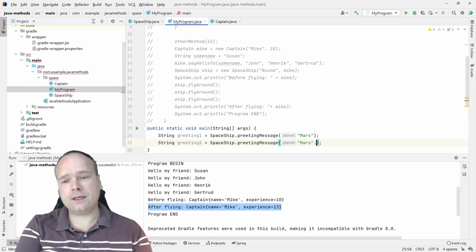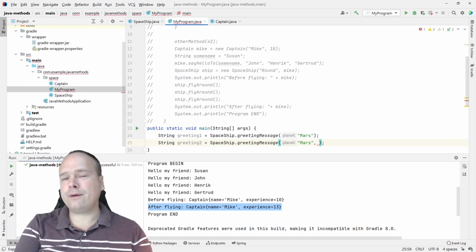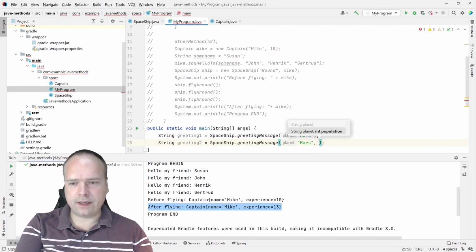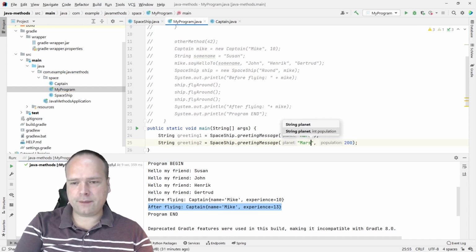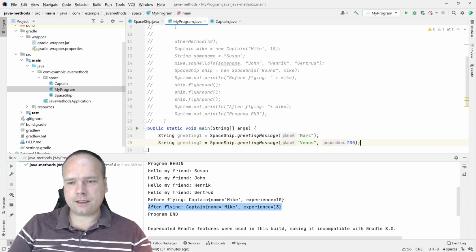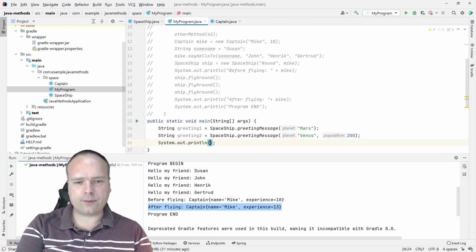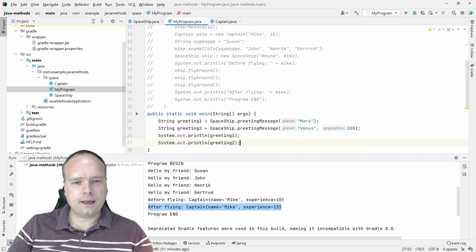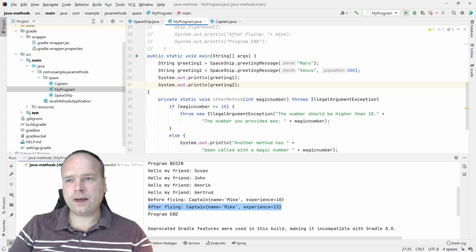And it's okay to be lazy when you're programming, because it will make more efficient code. So then we have population. And here we can say 200, and instead of Mars, we can say that this is Venus instead. Then that is greeting2, and then we can print out these greeting messages right here, like this. Now let us try to run the program once again.